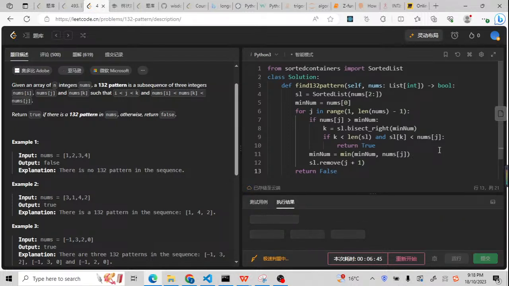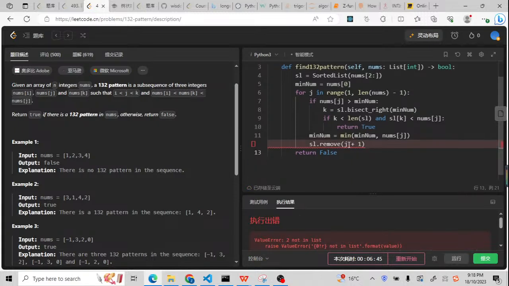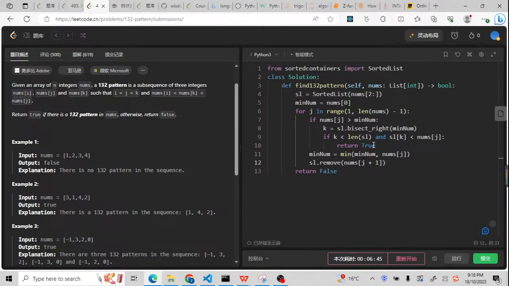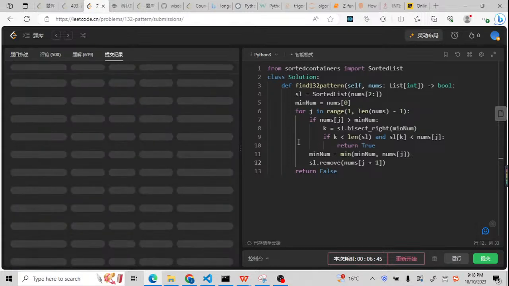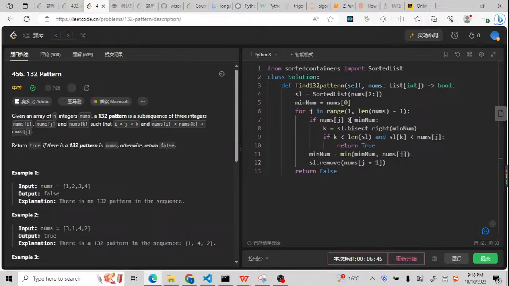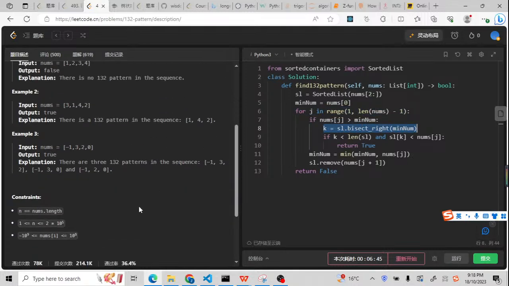Now let me run it to check if it works. Because inside we should remove nums[z+1]. Now let me run it to check. As you can see, it works. Now let me submit it to check if it can pass all the test cases. As you can see, it passed all the test cases, and it is not so fast because the time complexity is n log n. This is one for loop, and inside the for loop we use bisect right, which is log n. So this is why it is not so fast.